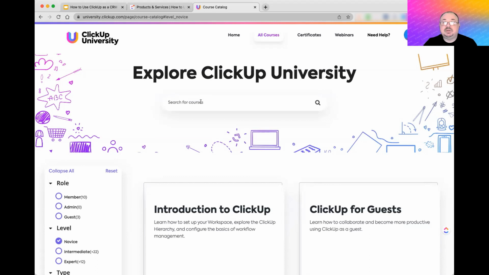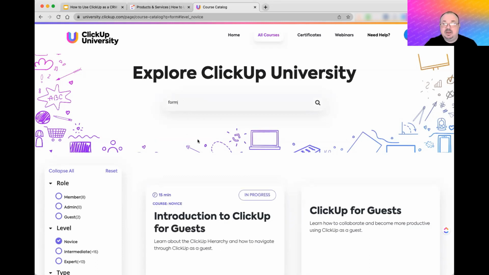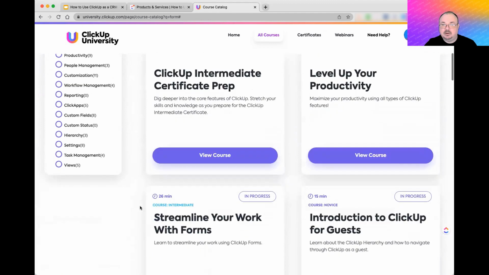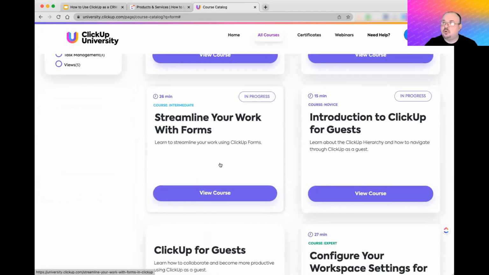Now, let's say you're interested in setting up a form. Well, it just so happens that we have a course related to forms. Let me disable that filter. So here we go. Streamline your work with forms. Okay, so right here is going to walk you through how to set up a form of your own.